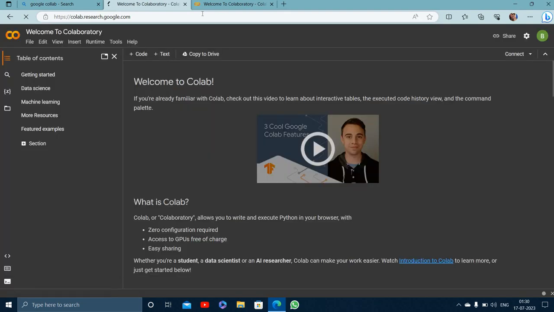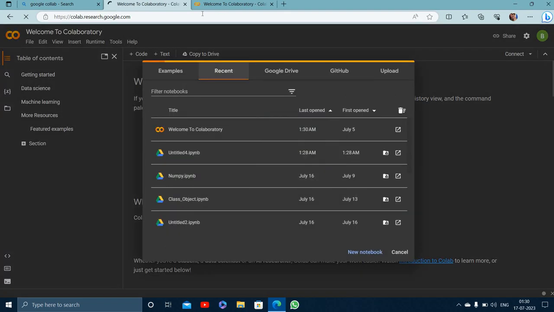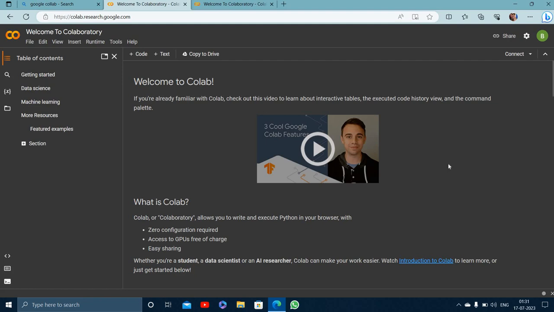And be sure you are logged in with your Google account in order to save all the codes in your Google Drive account. Okay, so see, these are some of the files which I have previously created. It's just showing here, like once you start working with it, you will get this page whenever you open the link.